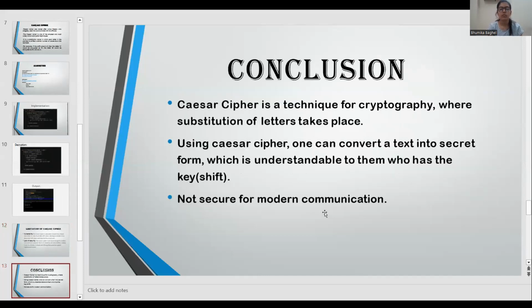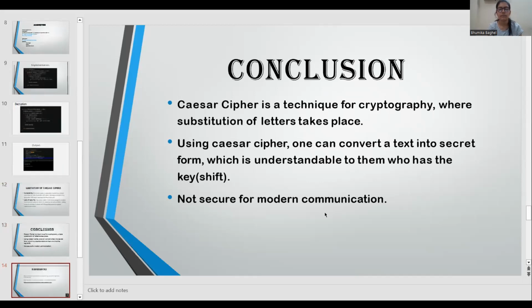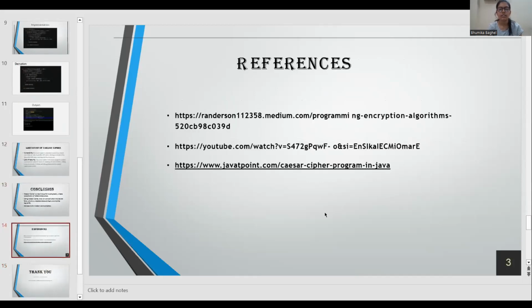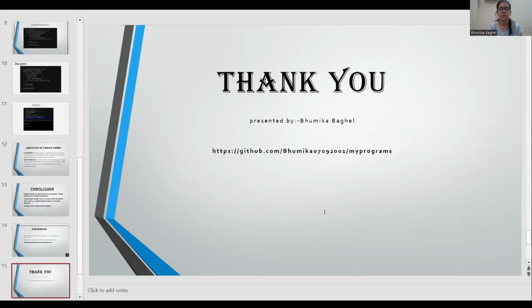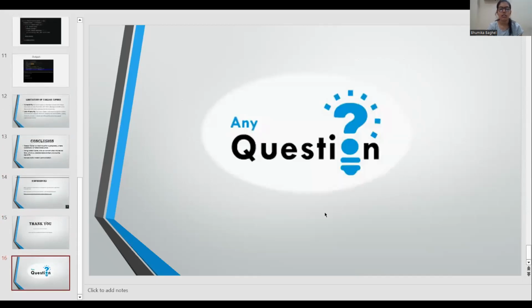So we can conclude from the above presentation that Caesar Cipher is a classical encryption technique which can convert a simple message into a secret message, which will be uninterpretable by external or unauthorized users. And it is not secure for modern communication due to its vulnerability to brute force attacks and lack of security. Here are the references I took, and thank you. If there are any questions, you are free to ask.